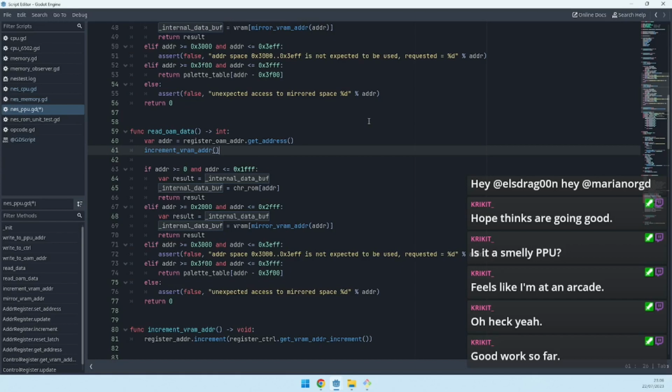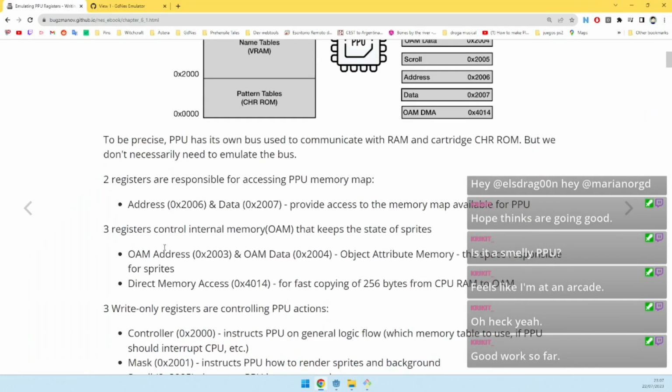Do we increment the VRAM? I think not. Maybe yes. Wait, that would maybe be responded in here. 2003 and 2004 object attribute memory, responsible for the sprite. Direct memory access, 4014, for fast copying of bytes from CPU RAM to OAM.